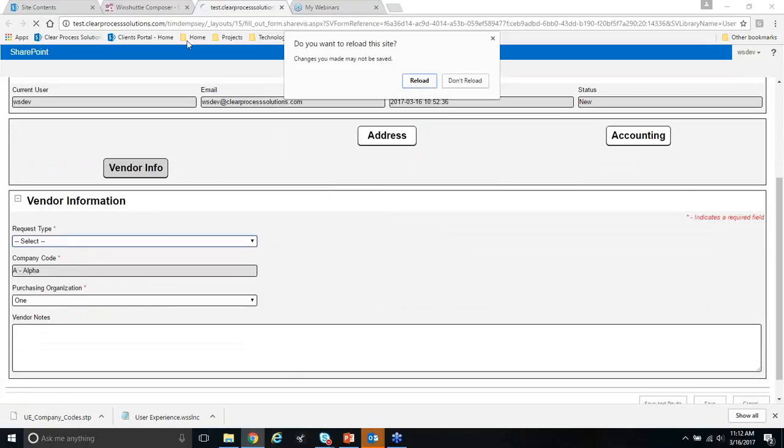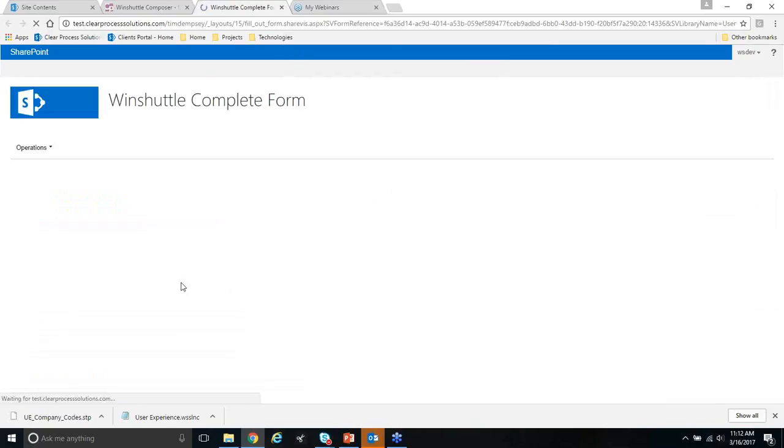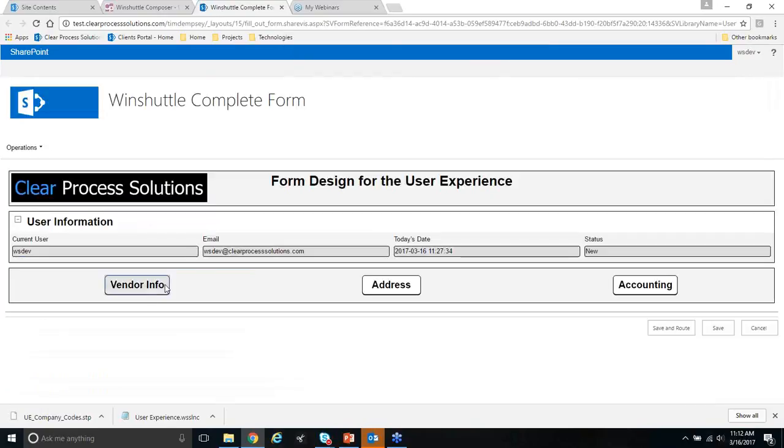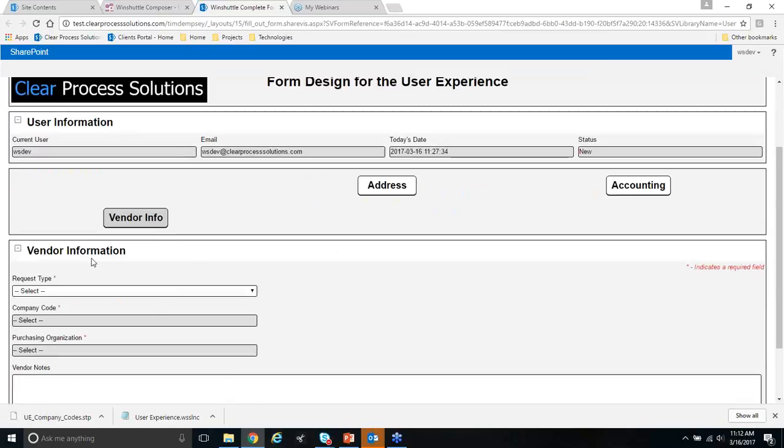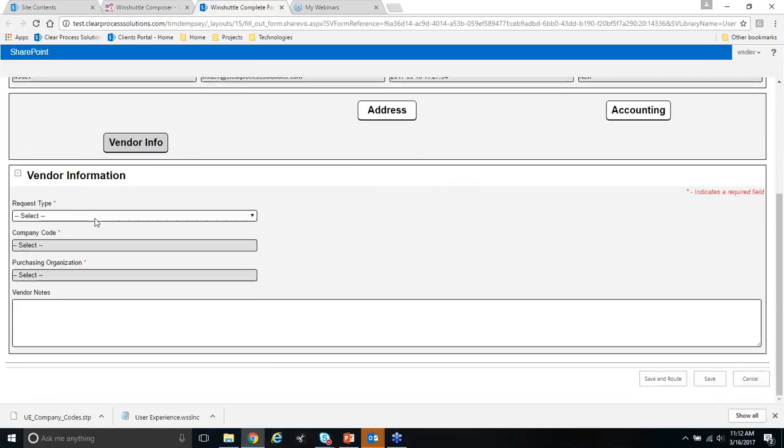In fact, let me step back here. We have some other goodies to get to here. So as we see here, we have vendor information. We're annotating to them what our required fields are, and this is almost a mini goal. Once we accomplish this vendor information, that's completed.